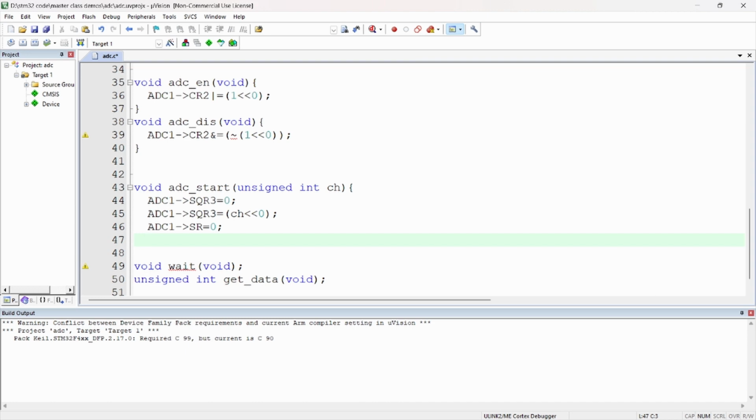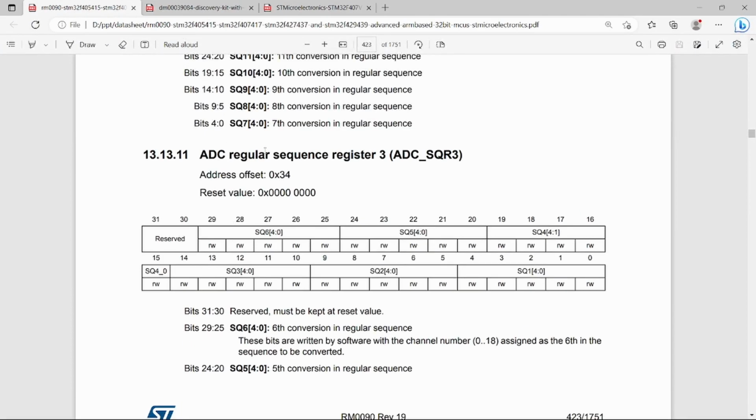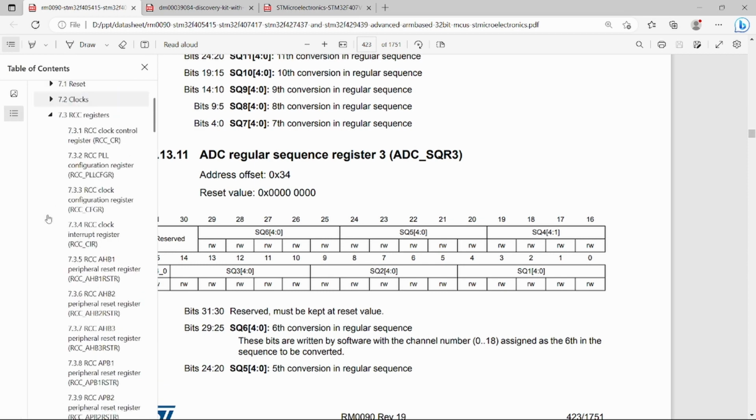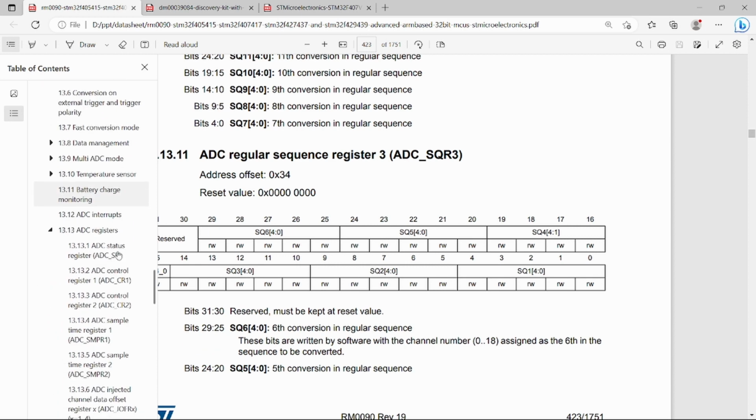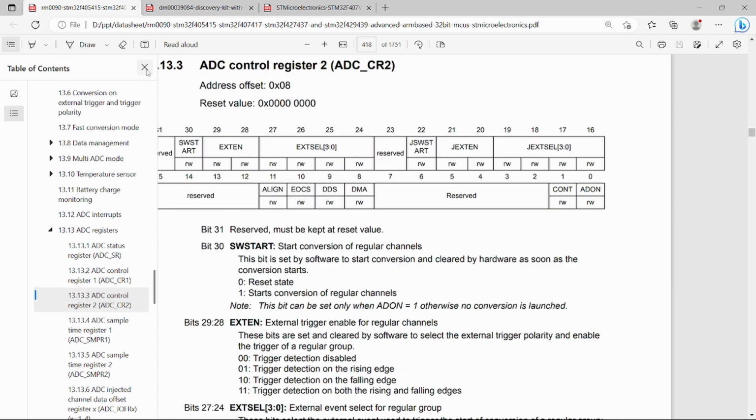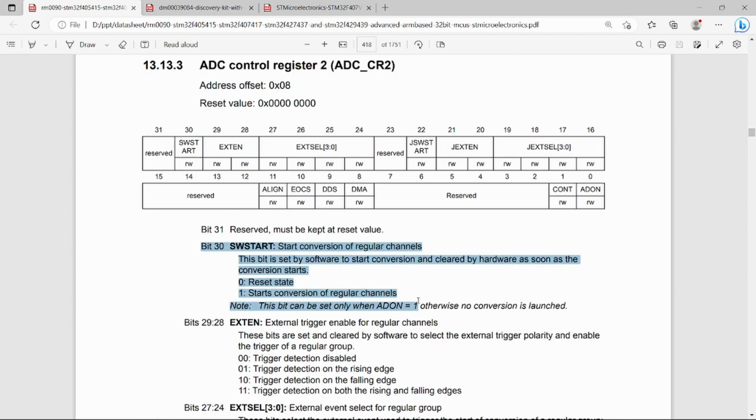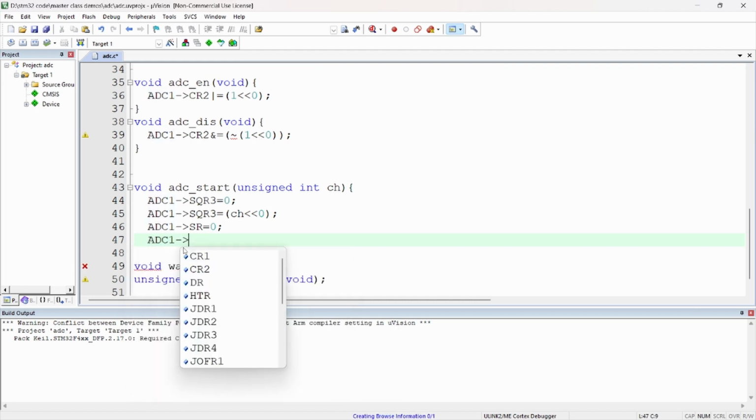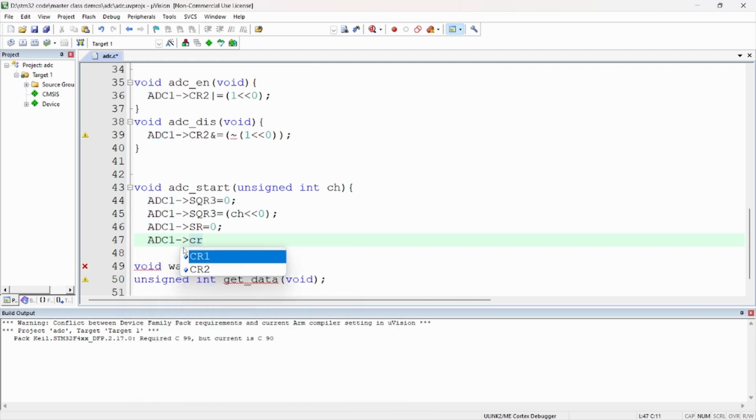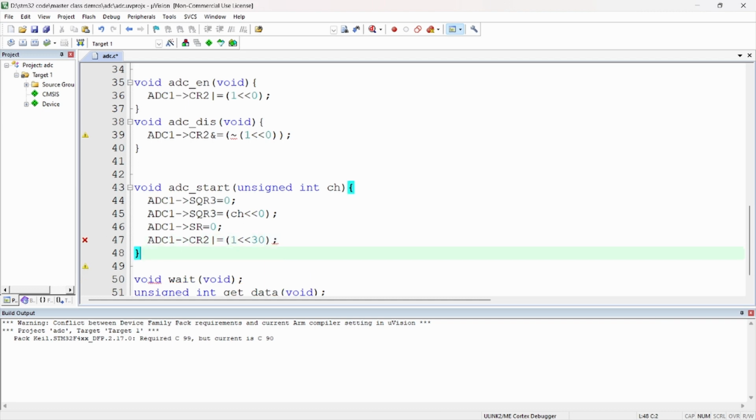Then we will start the conversion. So now we have to start the conversion. For that, go to the control register 2. We have the 30th bit as the start conversion of the regular channels. So we will send logic 1 to this, ADC of 1. So this will start my conversion.